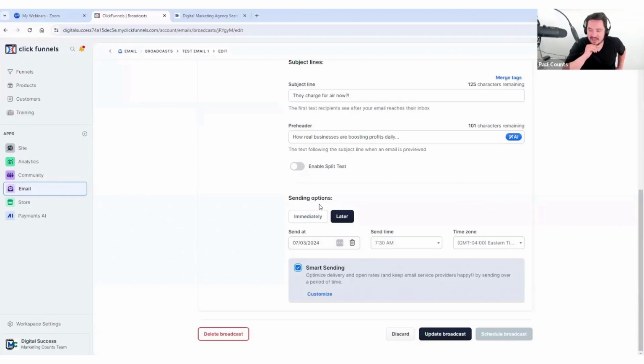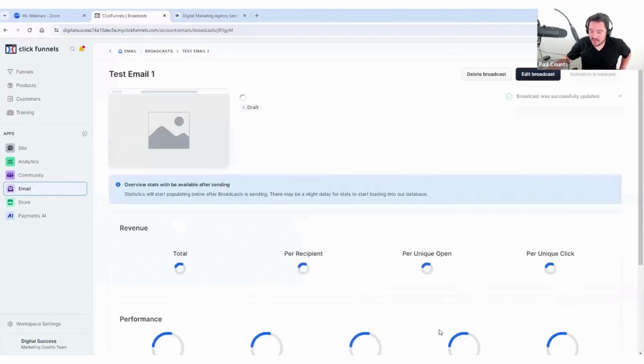I try to use it as much as I can, so it's definitely worth keeping checked. And all of that. So once you're done with that, hit update.